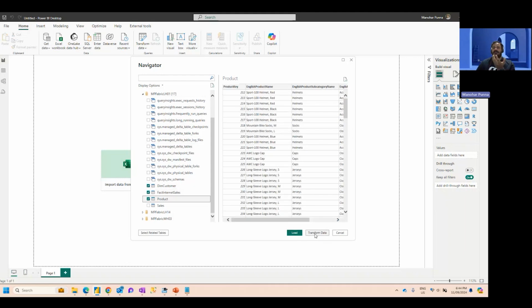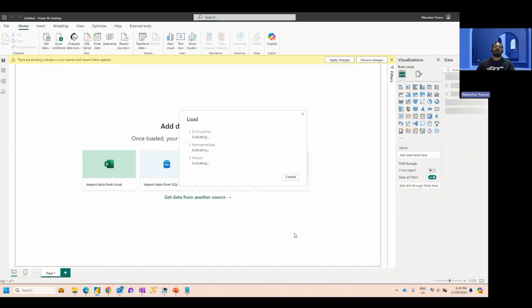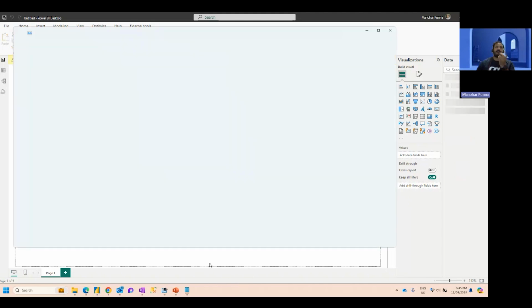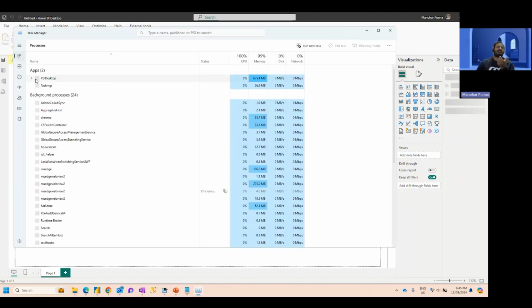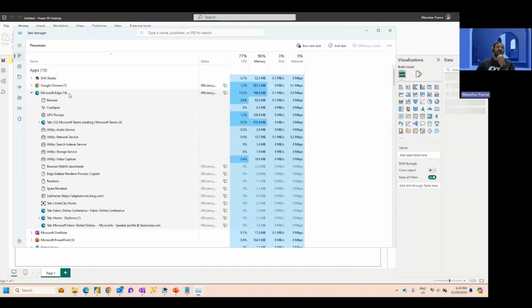I will not transform them. I'll just load them. So this is import mode. It's actually fetching the data into my Power BI Desktop now. You can see the size of that Power BI Desktop file significantly increases as it fetches the data. Yep, the memory that file uses will go up.